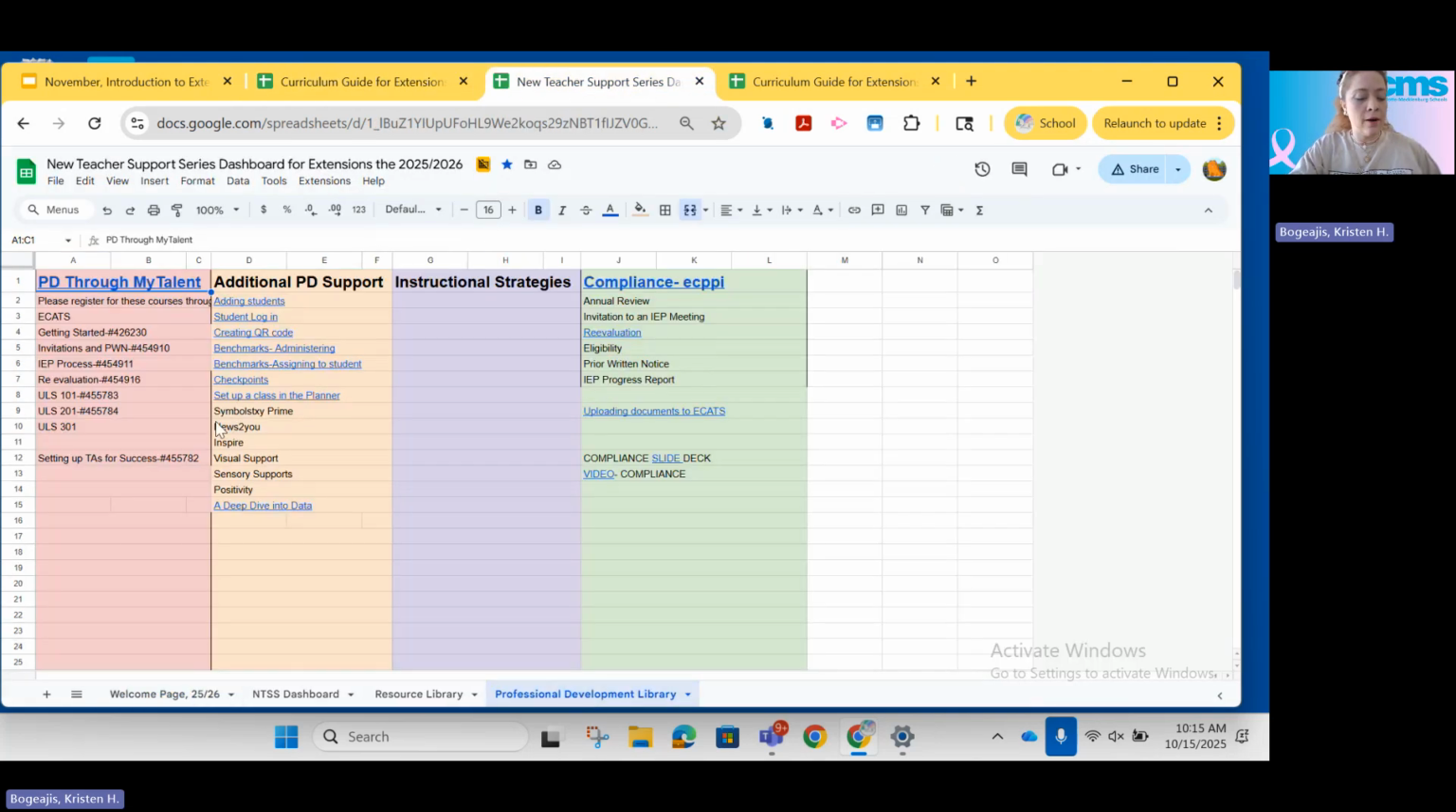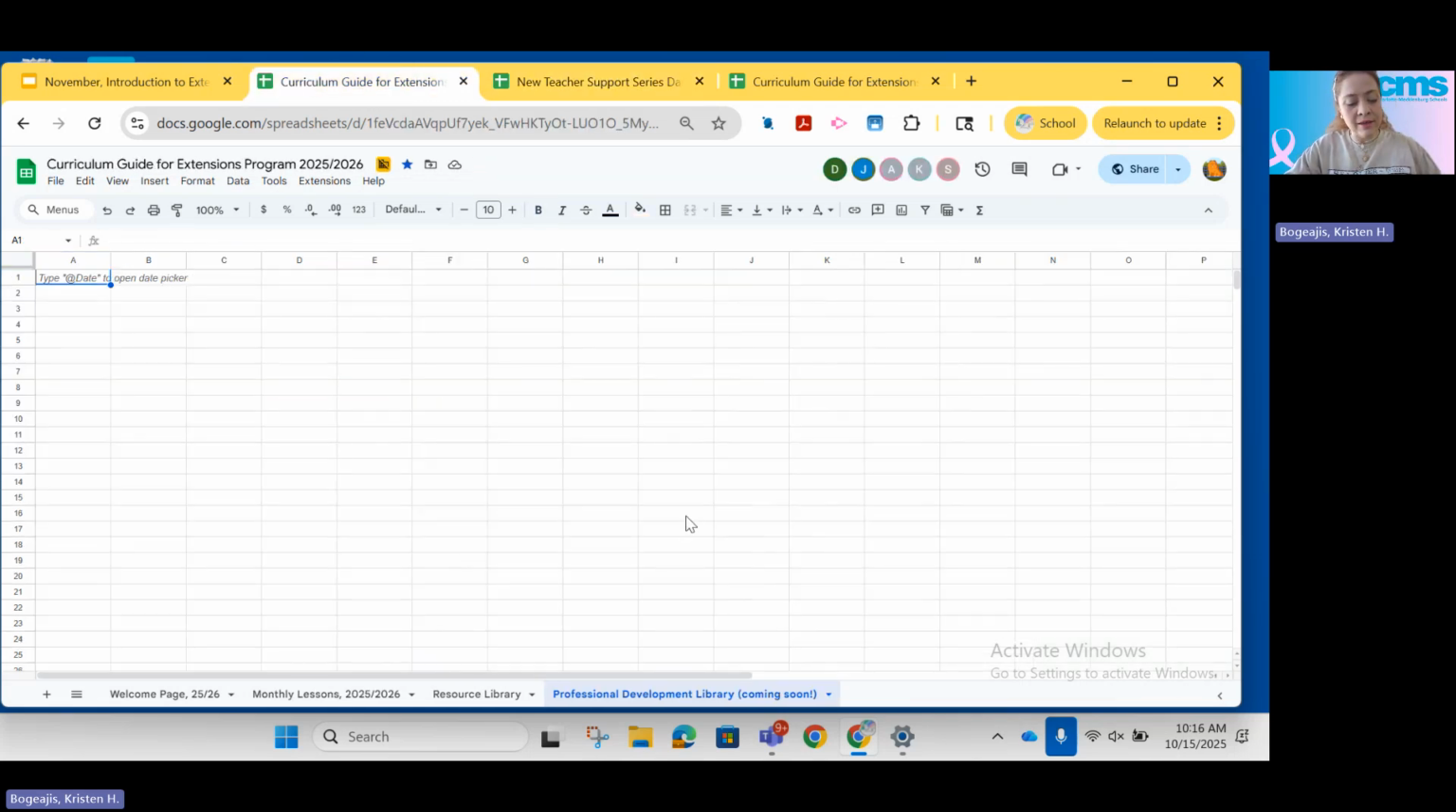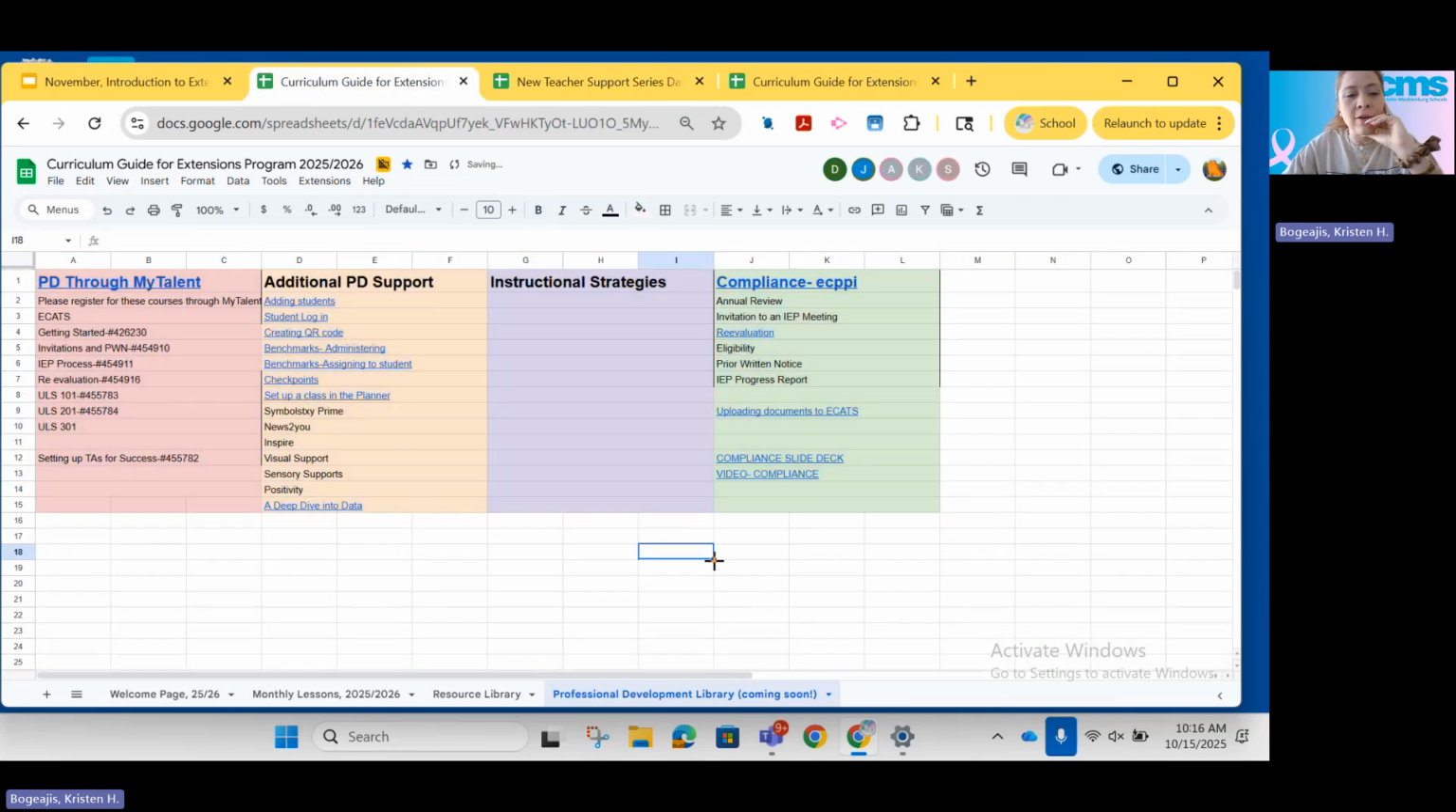I'm just going to do it. Boop, boop. We're going to make sure that we're updating both of these. Just bear in mind that we are updating this as we go. So now it's in here too. And you're going to see things linked in here as we get those professional developments made.